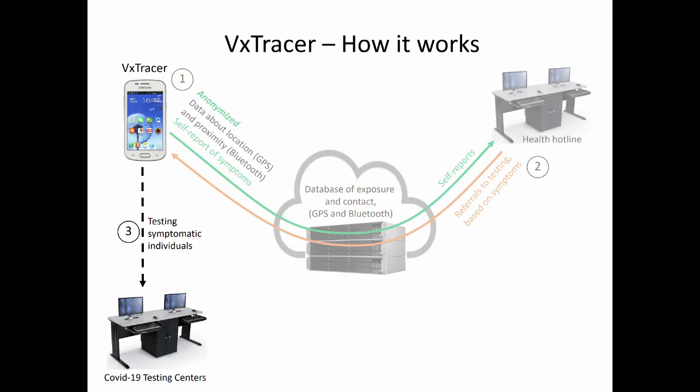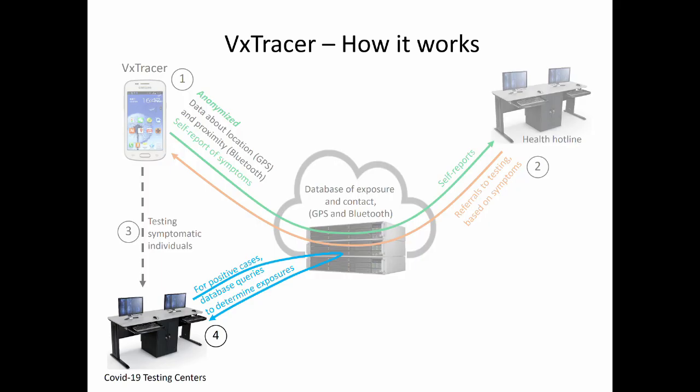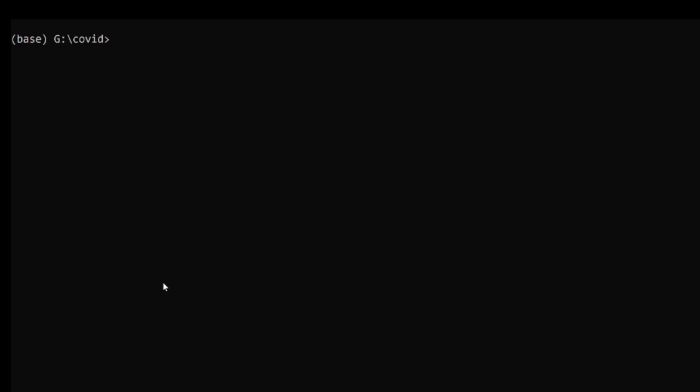As a result of communications with healthcare workers, some individuals may be referred for further medical testing. Individuals who test positive will be asked to provide their VxTracer ID, which is stored within the app. Testing center personnel will then query the VxTracer system to determine the IDs of all users who may have been exposed to the positive individual over the past 14 days.